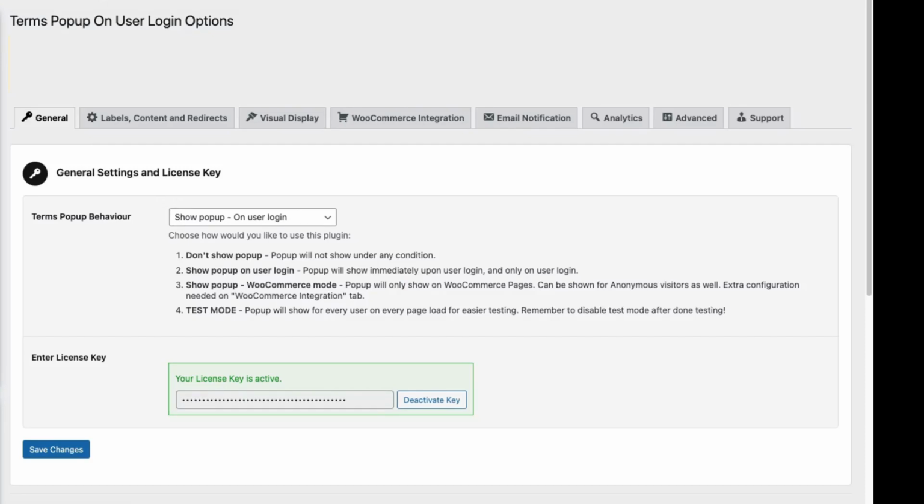Once you install Terms Popup on user login, you can go to Terms Popup user login options, where you will land on the General tab. On the General tab, you have a drop down which can change the operation mode of the popup. You can simply do not show popup.